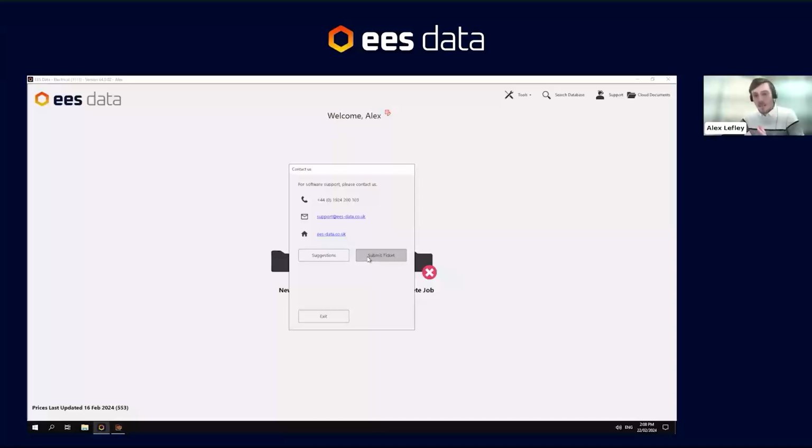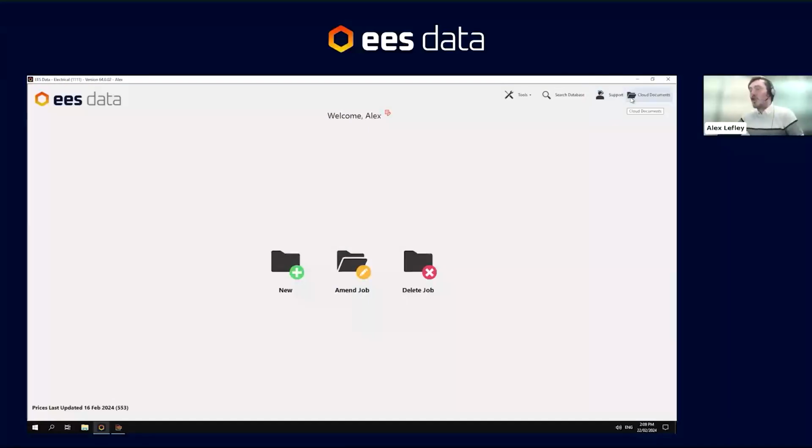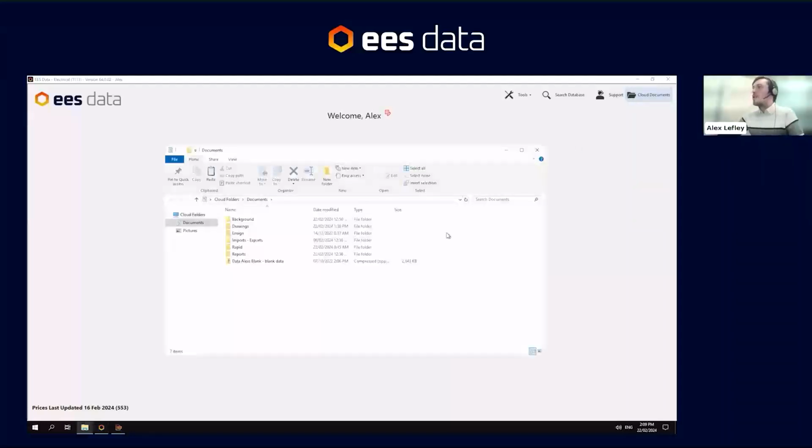So you might find that a little bit easier if you do ever want to send us across an email. And then the cloud documents is the only button which is actually going to be a little bit different if you are using the locally installed version. Okay, so the cloud documents basically opens up the file explorer for the cloud storage.